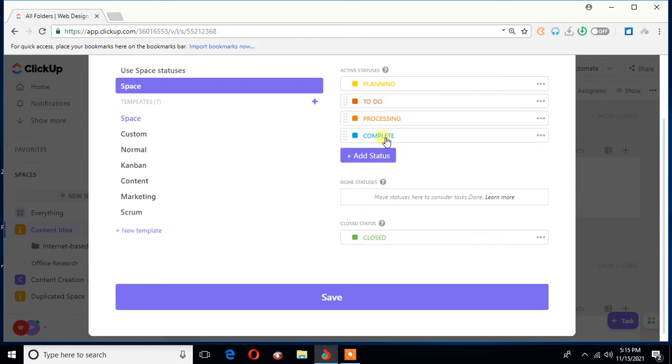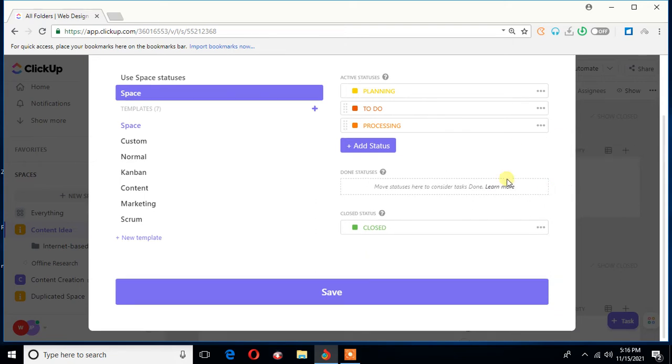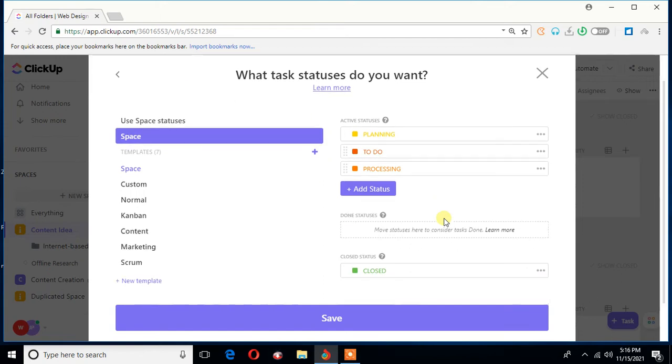First of all, I want to get rid of the status named complete, because I think that complete and closed mean the same thing. So how do I delete this status? First of all, I need to click these 3 dots next to the status. Then I delete it. Okay, the status is deleted.